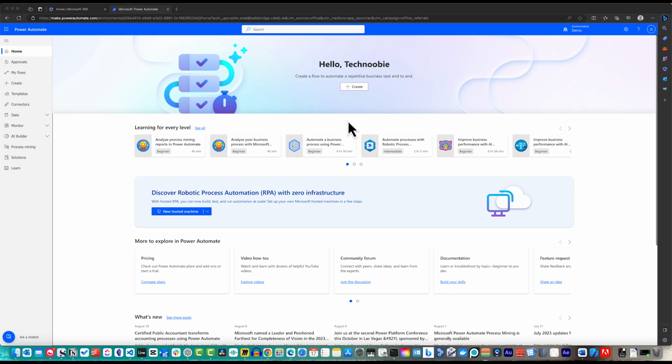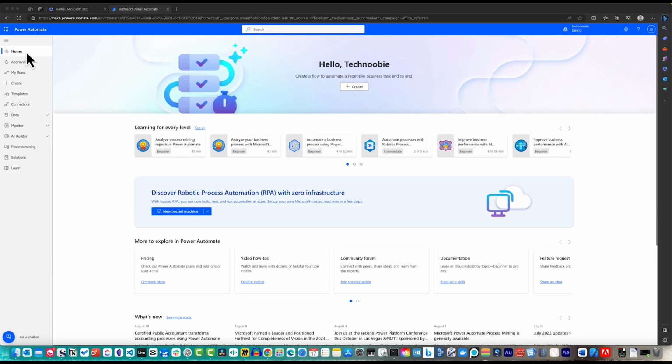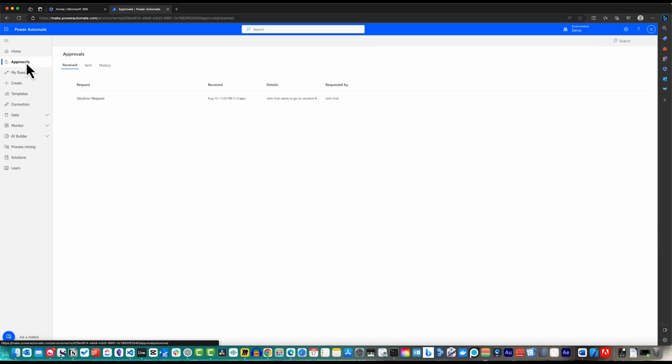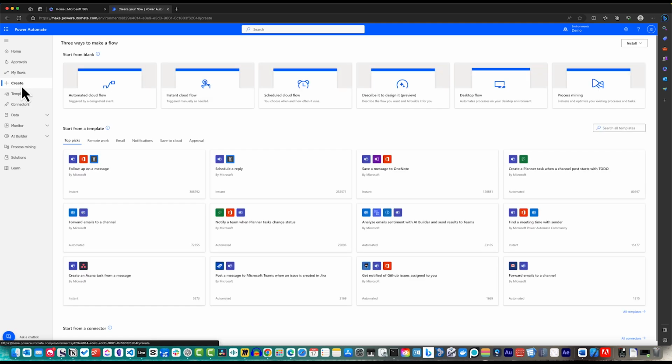Upon logging in, you'll encounter a range of options at your disposal. On the left navigation bar, we have our home button at the top, which brings us to this page, and then we have Approvals. This is where we manage approvals and business process flows. My Flows. Here you can access your stored flows. Create is where we initiate a new flow.